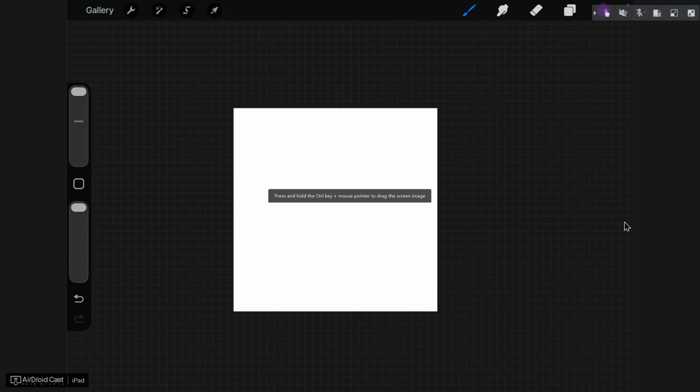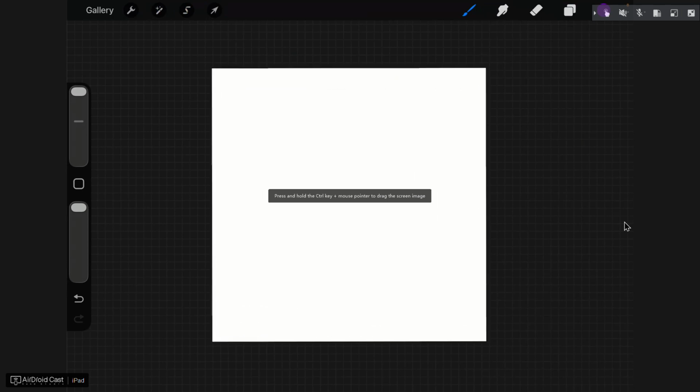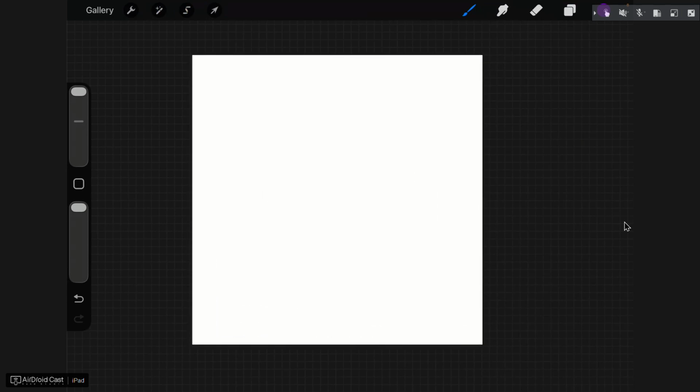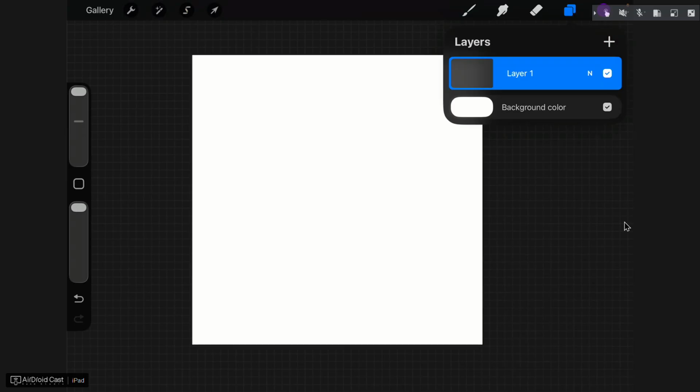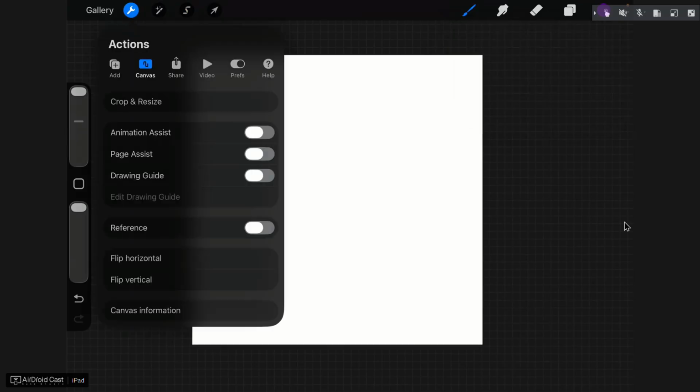Hey guys, so in this tutorial, I'm going to show you how to do a gradient or an ombre style effect here. What you're going to do is I have a 10 by 10 canvas. I just have my first layer selected, and I'm going to go ahead and go to my actions canvas. I'm going to turn my drawing guide on.